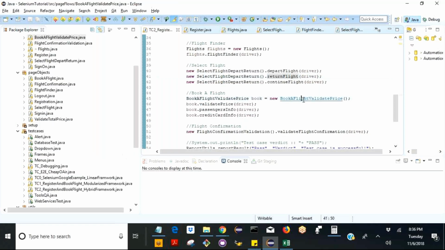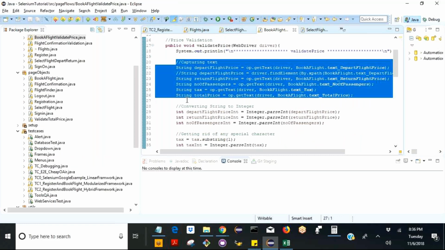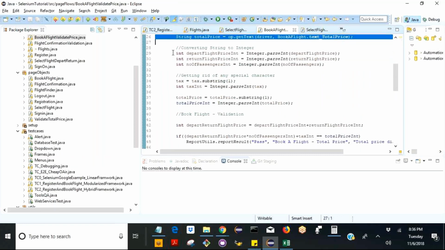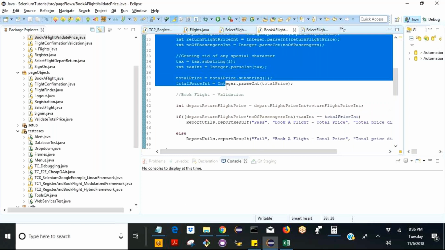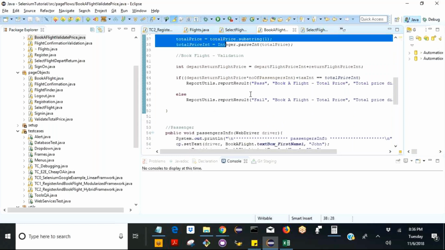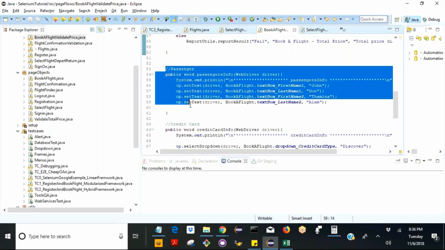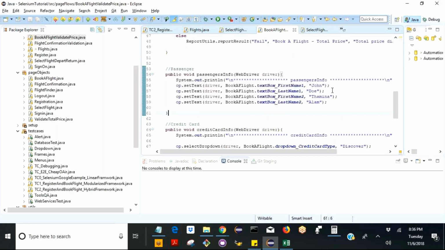Now I can go to this book fly valid price. If you look at it, the first ones are all capturing text. There is nothing to enter, it's just capturing. Now this is all conversion. Remember, converting string to parse the integers, and validation. You don't need to do anything. Then the fillable fields come, which are passenger info. So John, these are hard coded values. All we have to do is parameterize them.